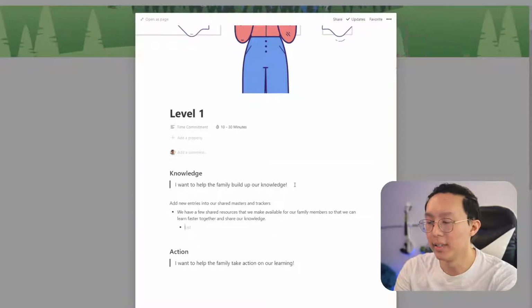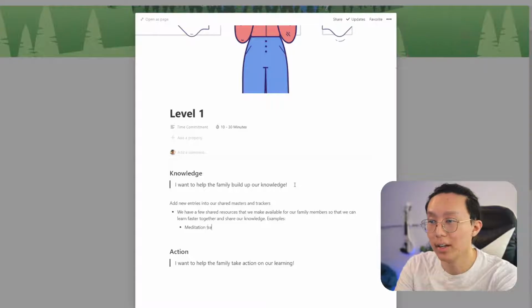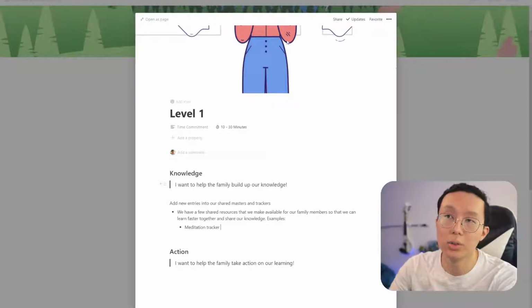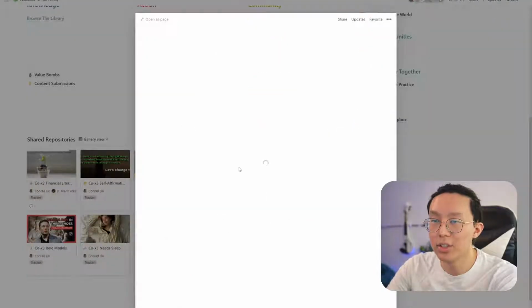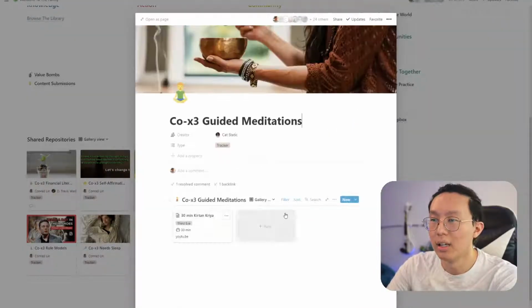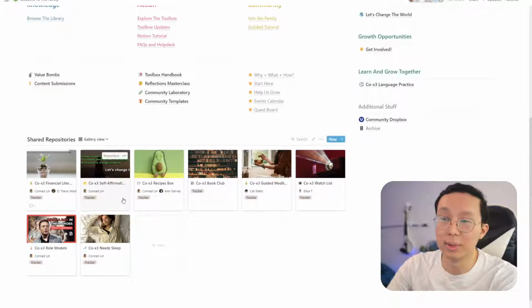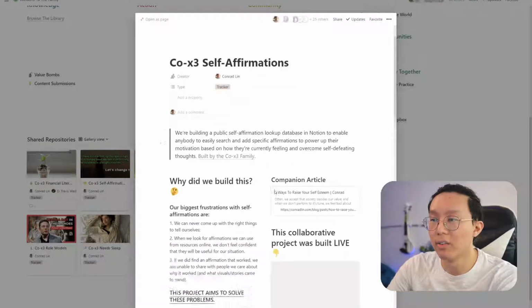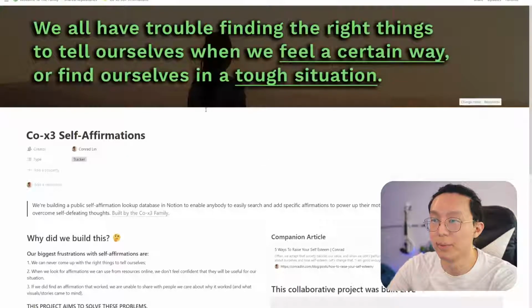Examples would be things like a meditation tracker. I'll show you a bit about it as well. We have a guided meditation tracker that shows a lot of meditations that we think are very useful. Look at all these. We also have something about self-affirmations, so we can see all the self-affirmations that we think could be helpful to one another. Let's just make it bigger.